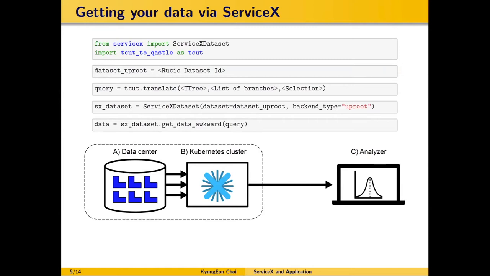Now, ServiceX deployed on the Kubernetes cluster starts to read files in the Rucio dataset from the data center, and extracts, transforms, and delivers to you. Here I put the data center and Kubernetes cluster inside the same box to emphasize they are co-located, because the performance is really limited by the network speed between the data center and the Kubernetes cluster. In principle, I can deploy ServiceX on my laptop, which is something I often do, but just for testing purposes. But in that case, a fairly large amount of data needs to be transferred over the network and slows down the whole process.